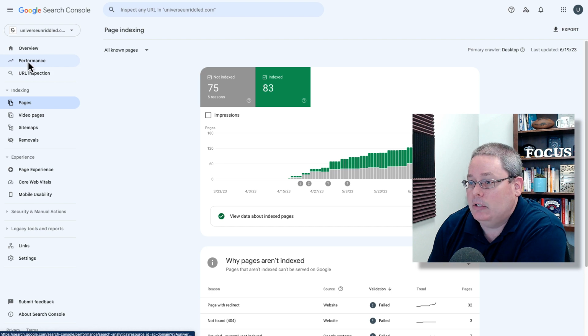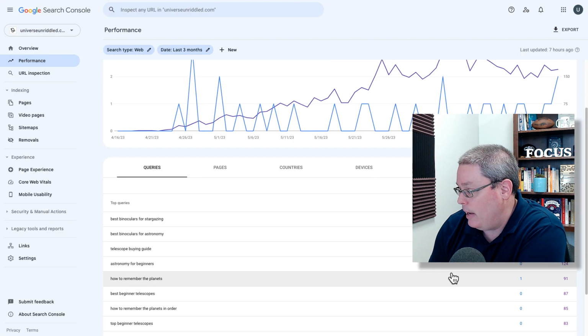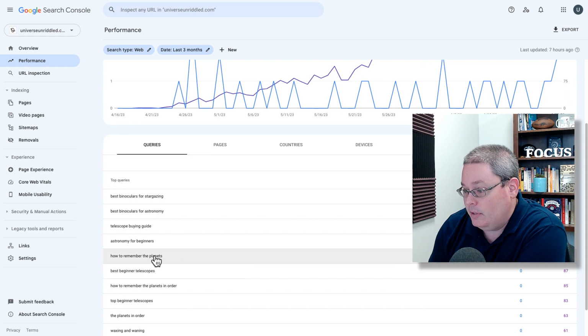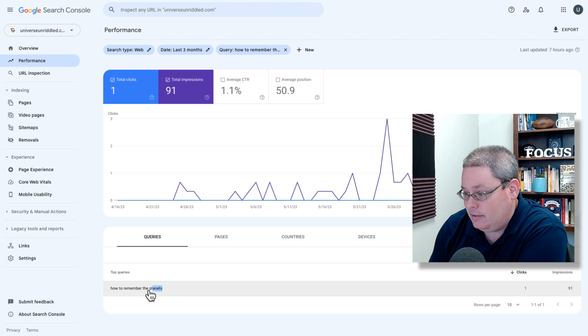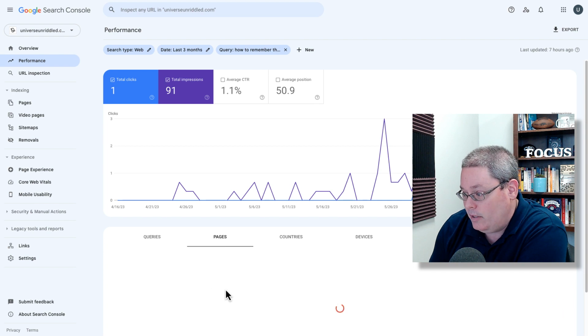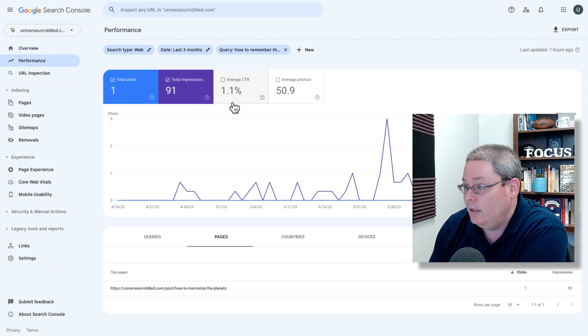And if we were to go back to performance and take a look at some of our queries here and go ahead and sort by impressions, I want to take a look at this one right here, how to remember the planets. Going to copy that into the buffer. And of course, this is the page right here. Post, how to memorize the planets, 91 impressions, 1 click. That gives us a 1% CTR on an average position of 50.9.